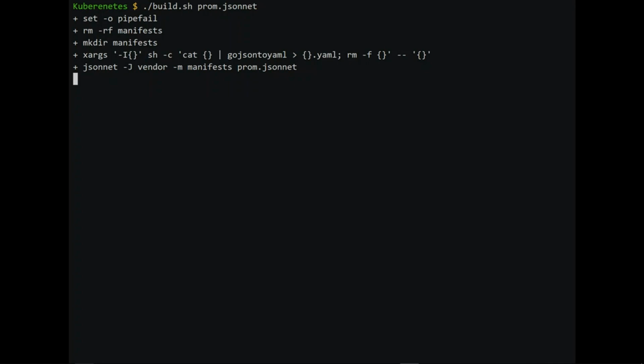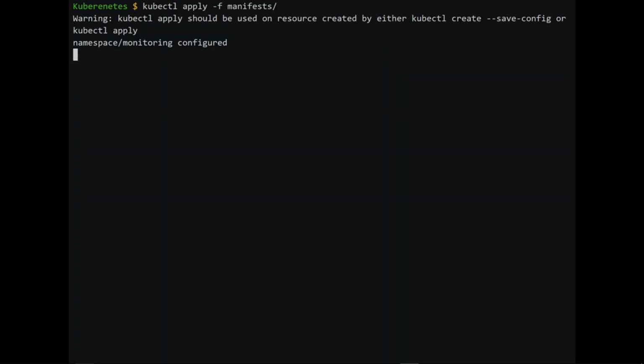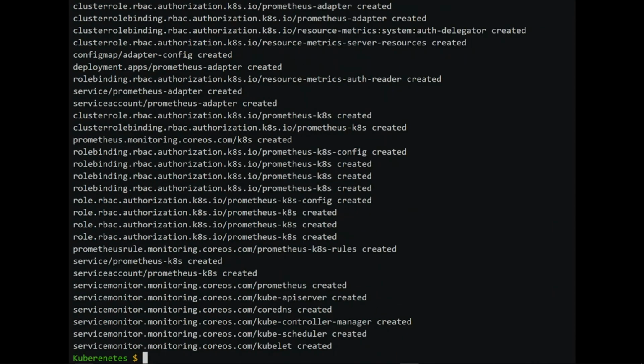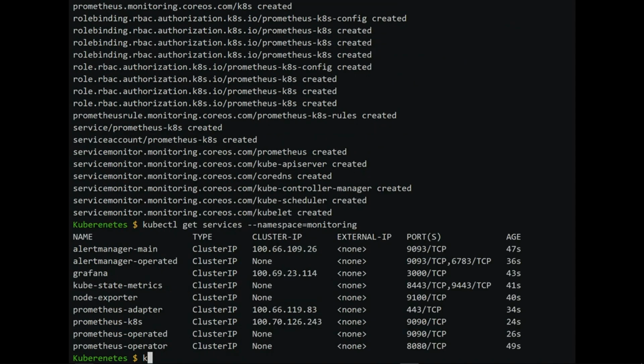This will create a folder called manifest. Type in kubectl apply -f manifest. This will create Prometheus and Grafana resources. Let's look at the list of services, and we see services for Prometheus and Grafana.